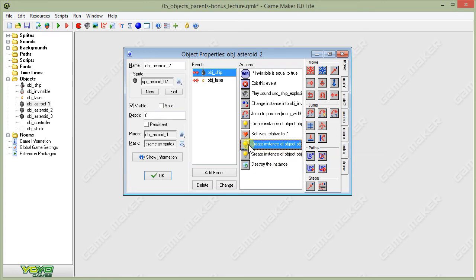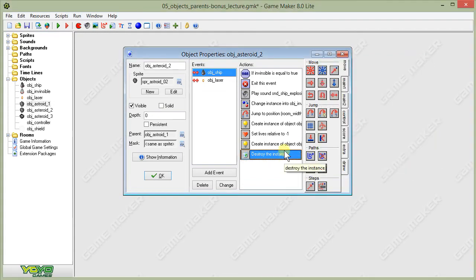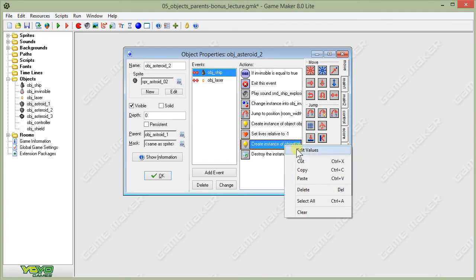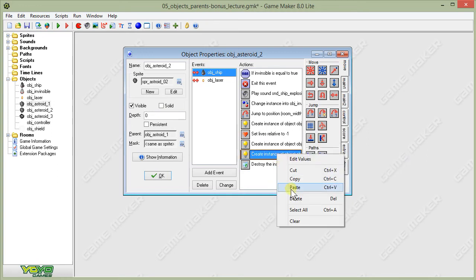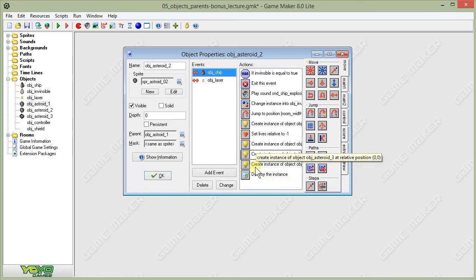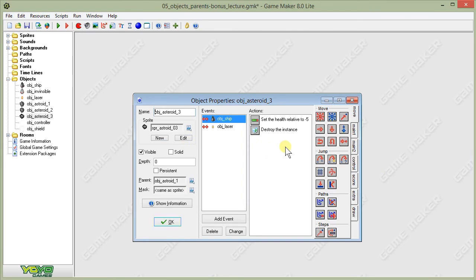So I can click on this create instance and just change it to asteroid 3, and then I'm going to delete out the second one, and I'll come back to the one I just changed, and I'll do a copy and do a paste and do another paste. And there we go. Now we're going to create 3 instances of our small asteroid, and everything else just stays the same. So that's pretty quick.